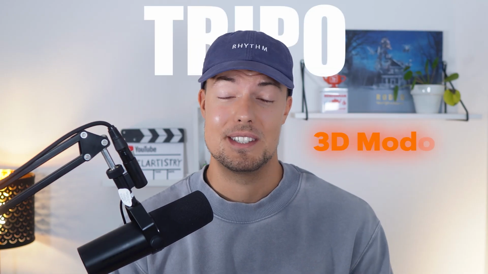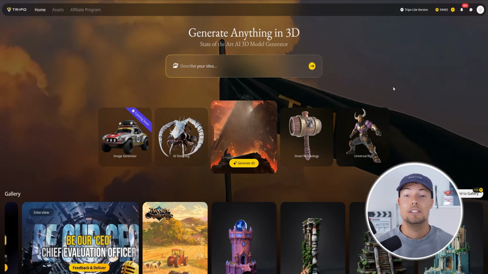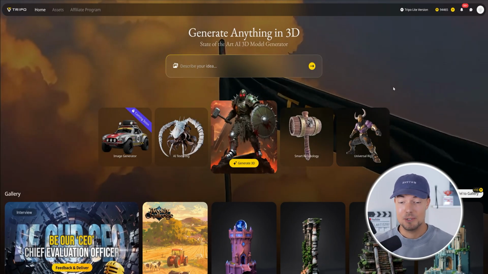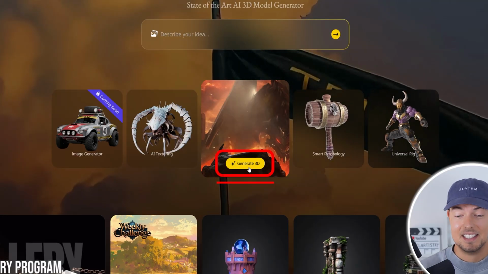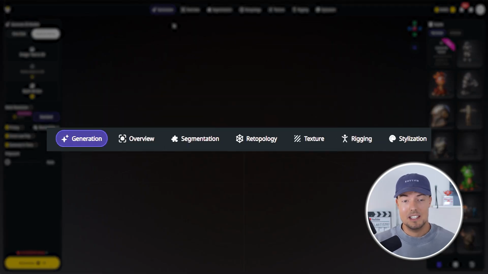So if we now want to actually generate 3D models with Tripo 3.0, we first need to navigate to their website, which is studio.tripo3d.ai. And once you are logged in, the only thing you need to do to get started is click here on Generate 3D. And then you will see a new interface will open. And we are right now here in the Generation tab.